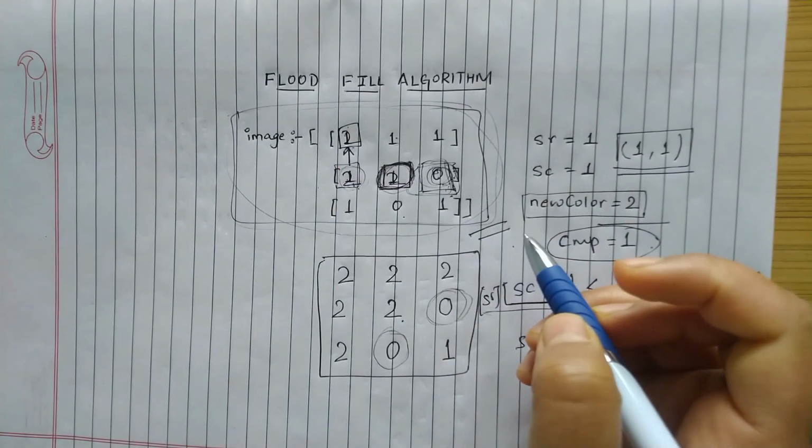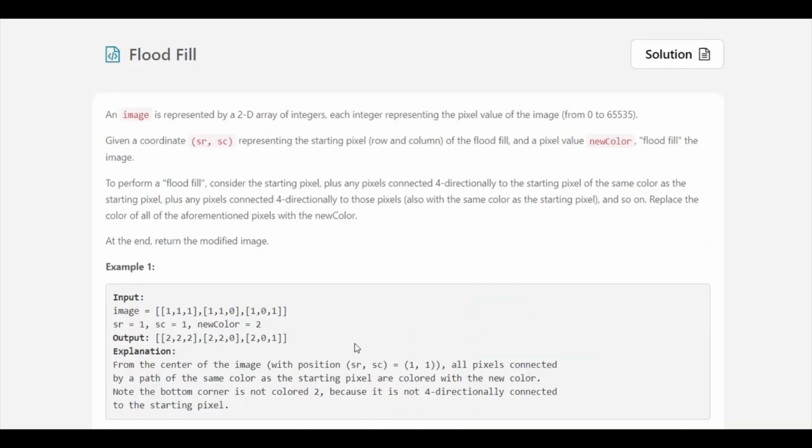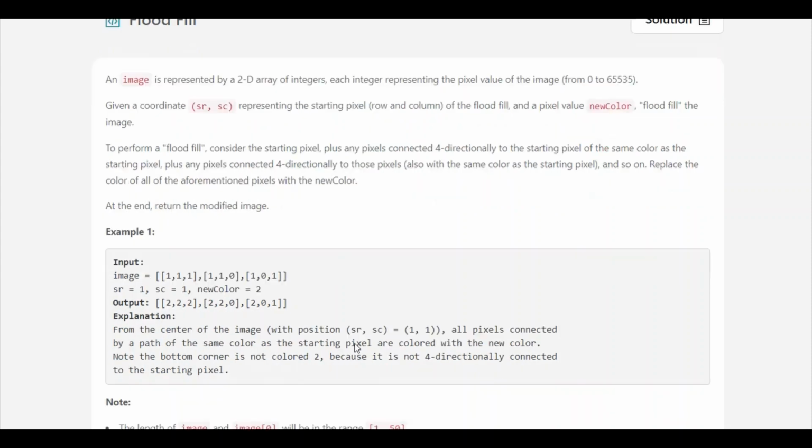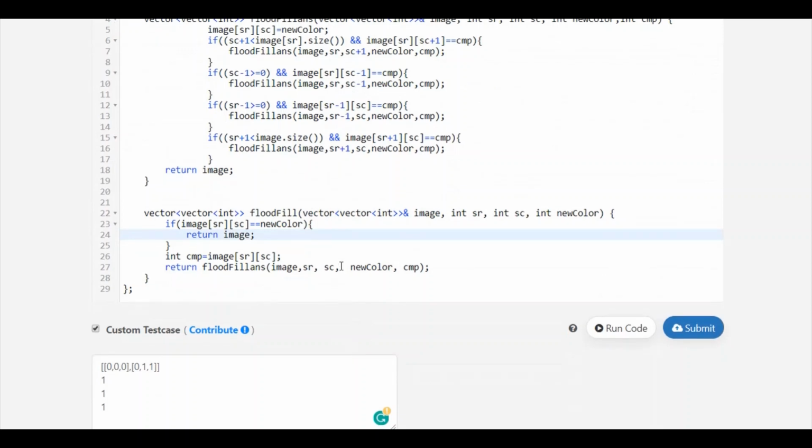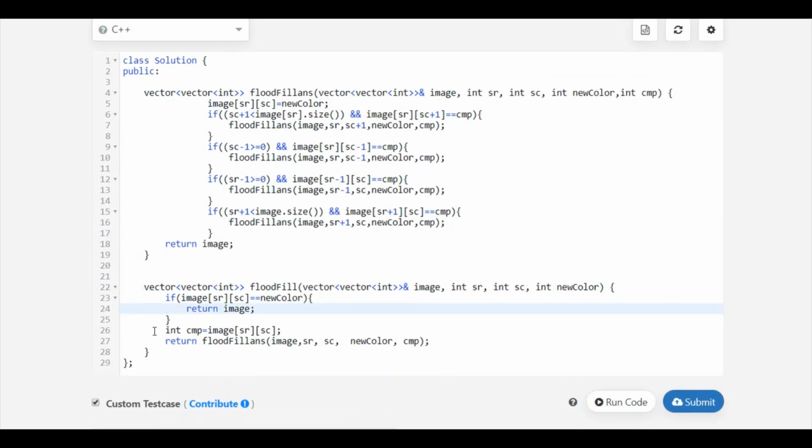Now let's check out the code for this. I hope you understood the basic background of the problem and the algorithm behind it. Now let's check out the code. So this is our main function where the image and the source, sr, sc and new color are given.